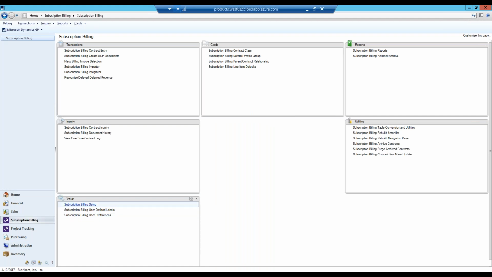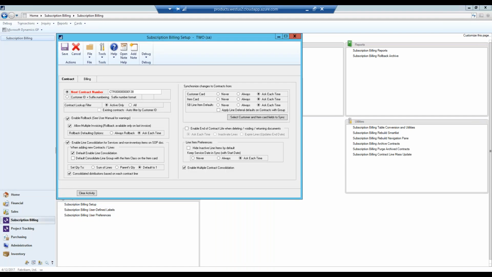Subscription billing has actually quite a few features and functionality that have been added in recent years. More and more clients are adopting a recurring revenue stream in addition to their more traditional revenue streams. So as we talk to our clients and how they're handling their recurring revenue, this product has certainly evolved in the past few years with quite a few new features and functionality.